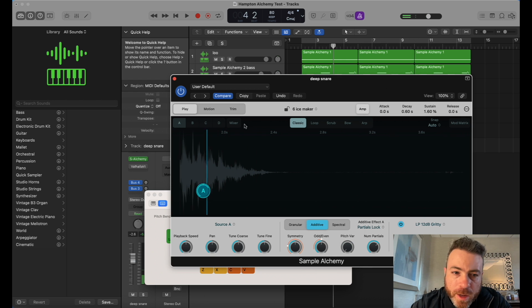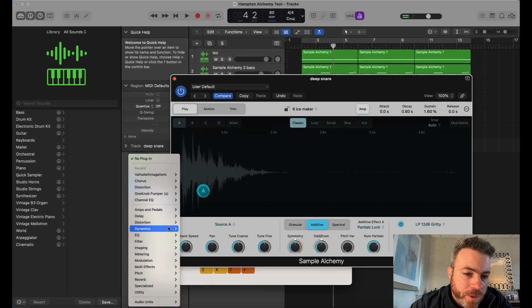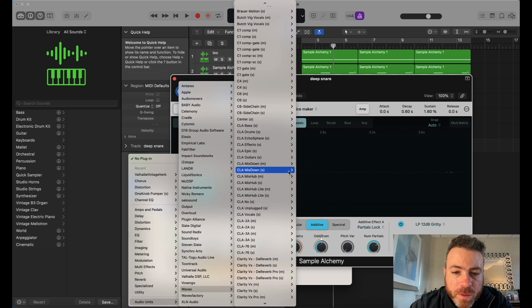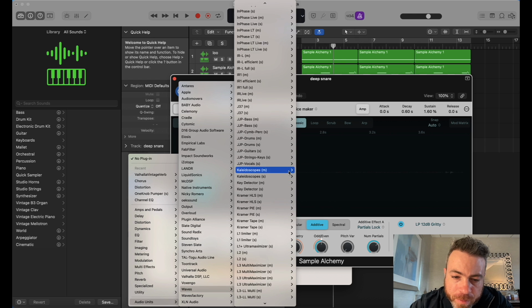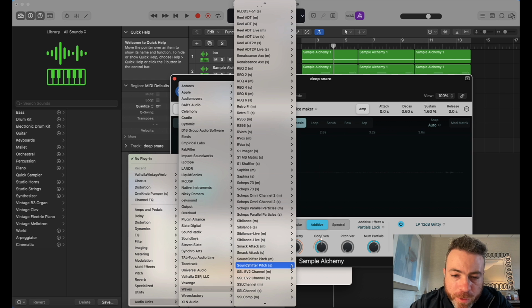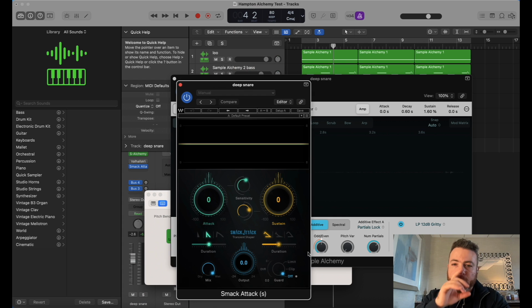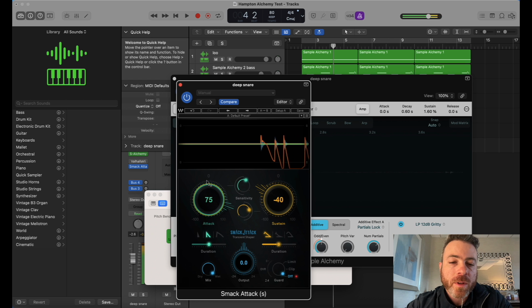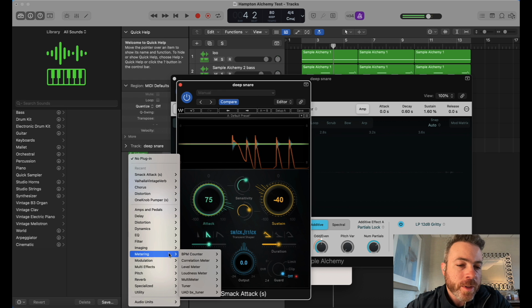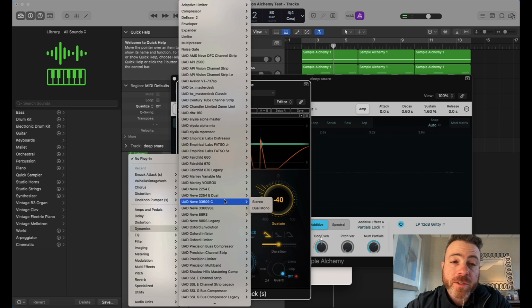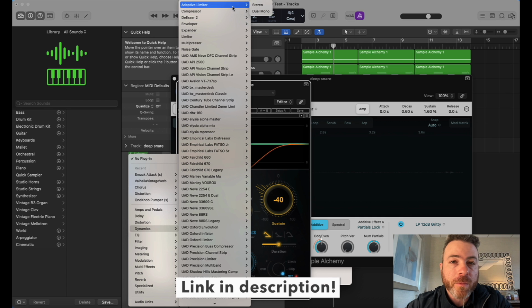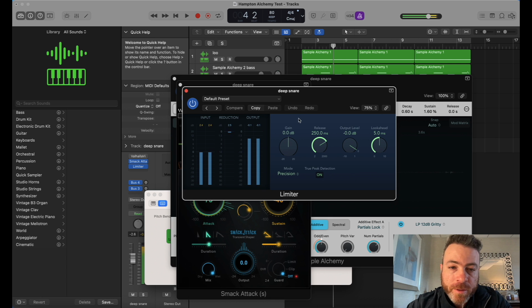Sometimes what we might be able to do is mess with a transient designer thing here. For that, we could use our Waves Smack Attack. Great plugin from Waves. By the way, we're not getting into this part of this video, but Logic also released a super cool mastering assistant, and we just did a video on that. I highly recommend checking that out because that thing is pretty money too.